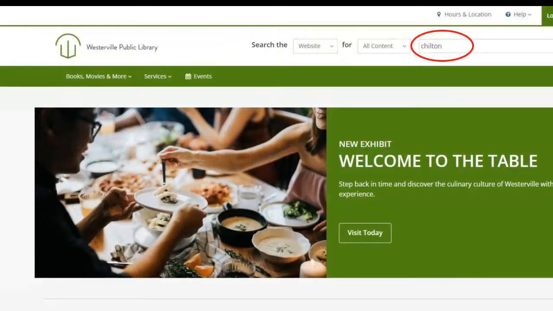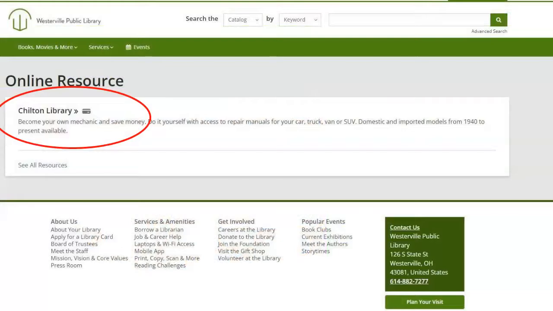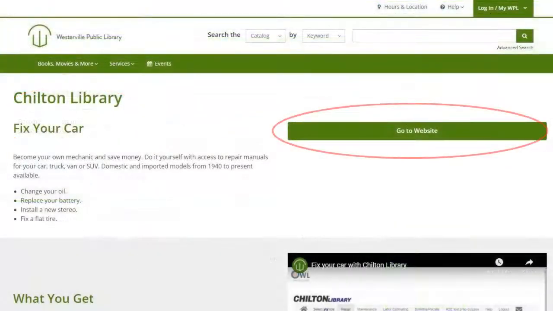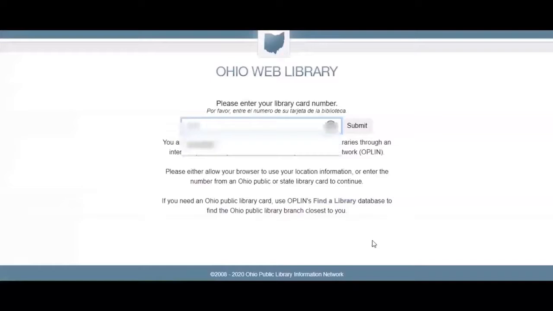Start by typing Chilton into the search box, then choose Chilton Library subscription to begin, and click Go to Website. Then you'll enter in your Westerville Library card number, and then choose Westerville from the drop-down.